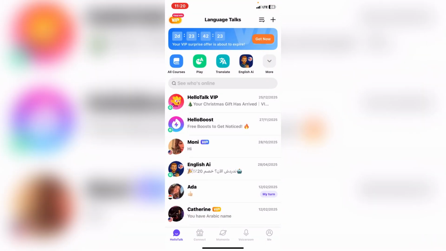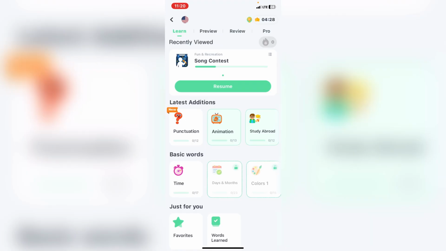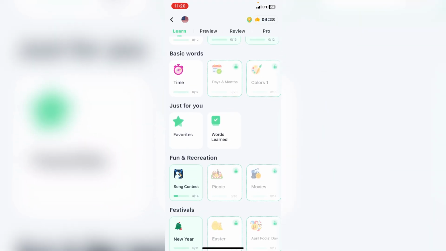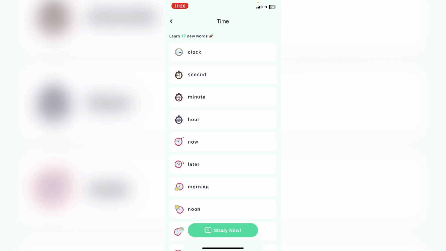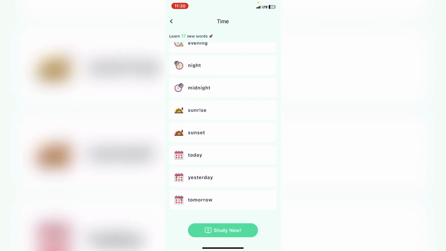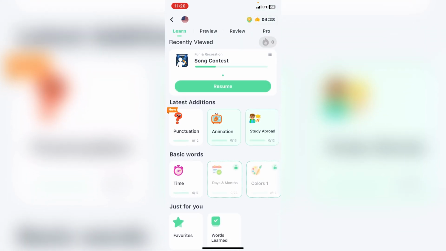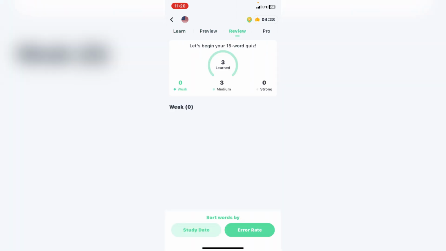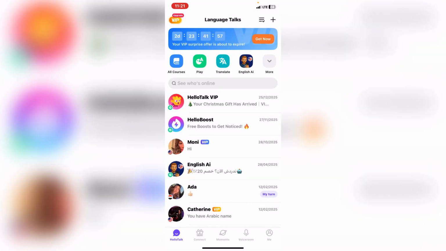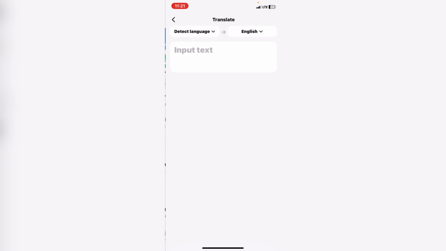And we have the play option as well. If I tap on it, you can play games, for example, English words about time. As you see from here, tap on study now to play the game and learn English at the same time. And you can preview or review your progress. Click back, and if you want to translate directly from here, it's very easy to do.